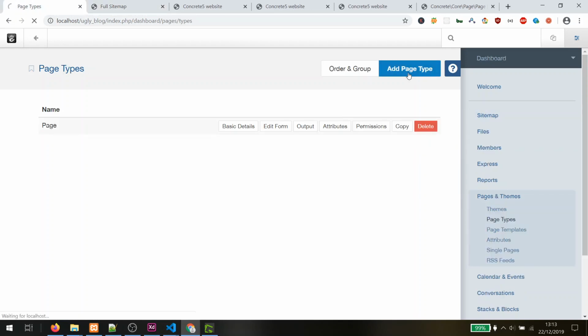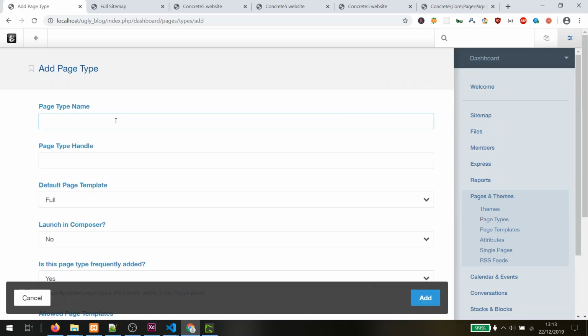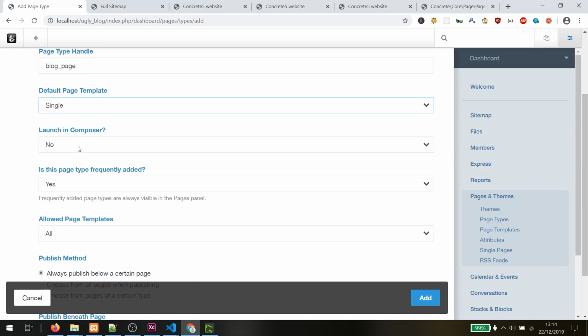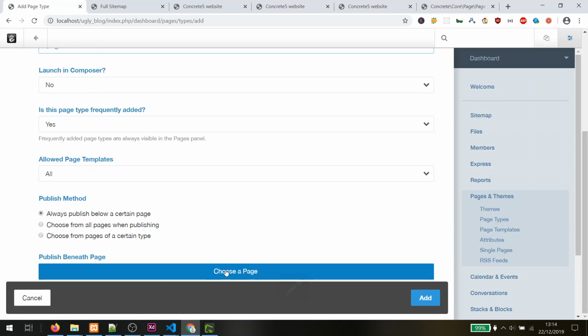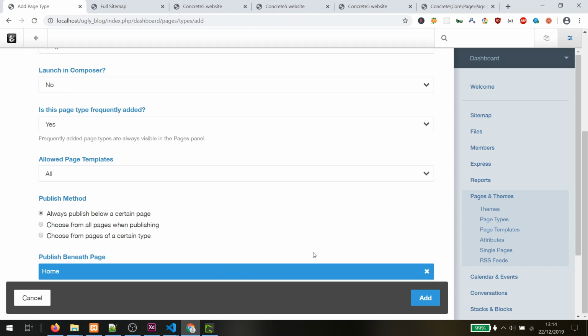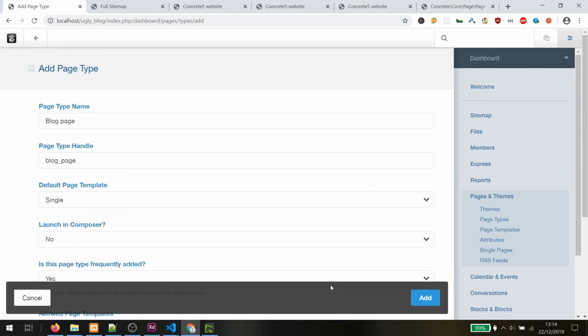So I'm just going to create a new page type then. The page type name will be blog page. The page type handle, that one will be the value of the page type that we can later on use to access with PHP. So that should be something PHP friendly. I'm going to just call it blog page. Default page template should be single. Launching Composer, I don't need that. And it should be published below the home here. And that's it. Now we can edit.